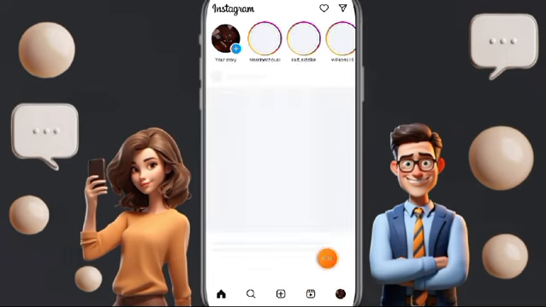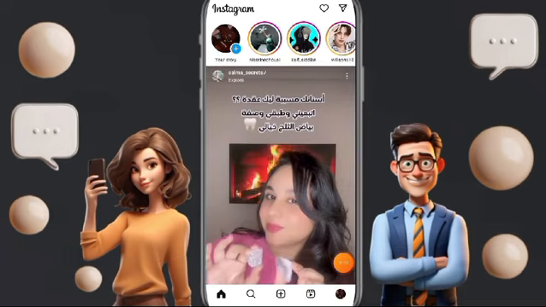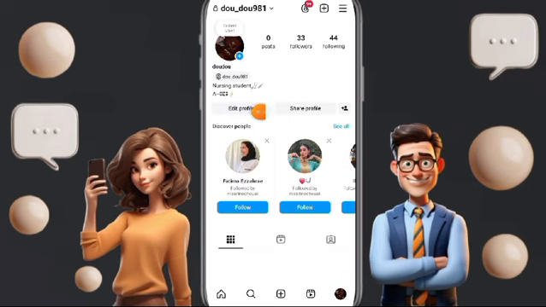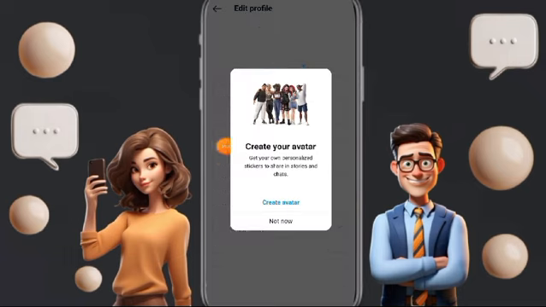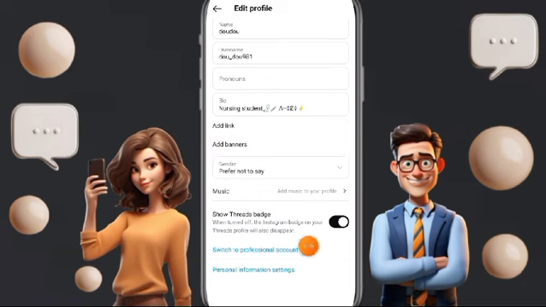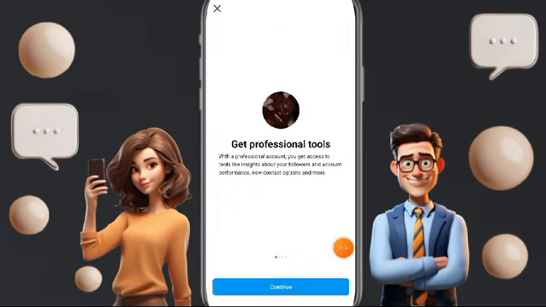Here you will go to the design of profile. Then you will click on edit profile. Here you will go down until you find switch to professional account. Here you will click on continue like this.